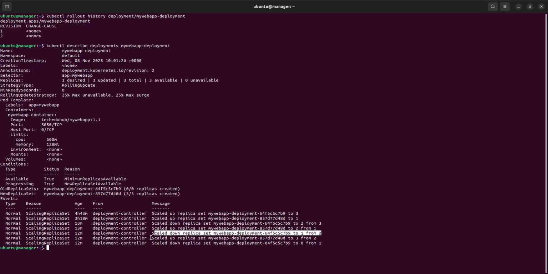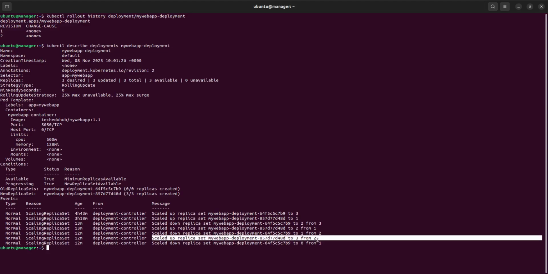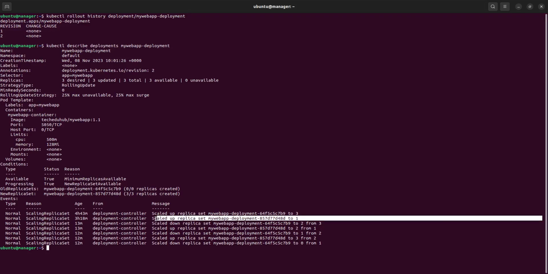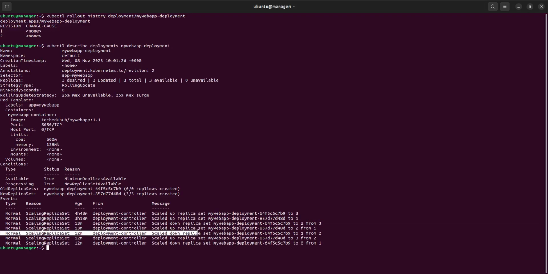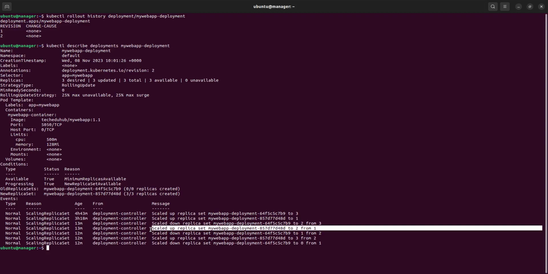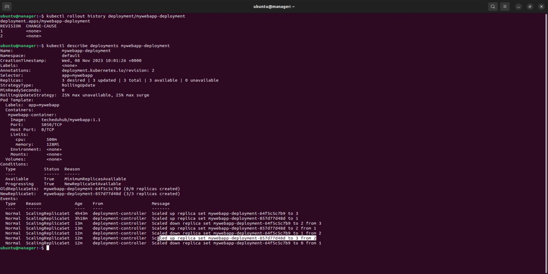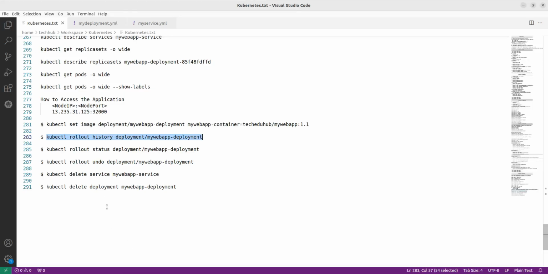And then what is it doing? Again it is scaling up a replica set. Which replica set? The new replica set, to 3 from 2, because previously it was created with 1, then it added one more pod, then again one more pod. Now the latest application's 3 pods are completely up and running. 1 pod is remaining in old replica set 64, which is scaled down.